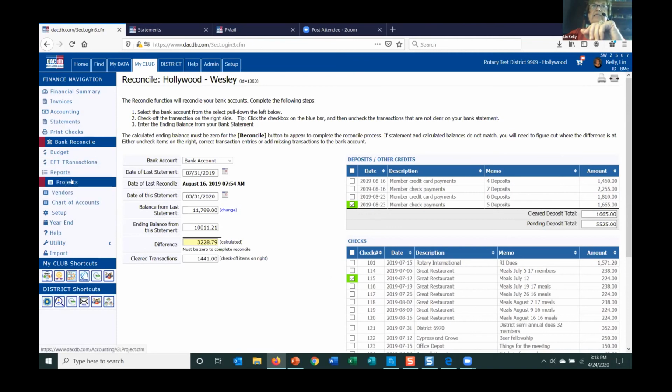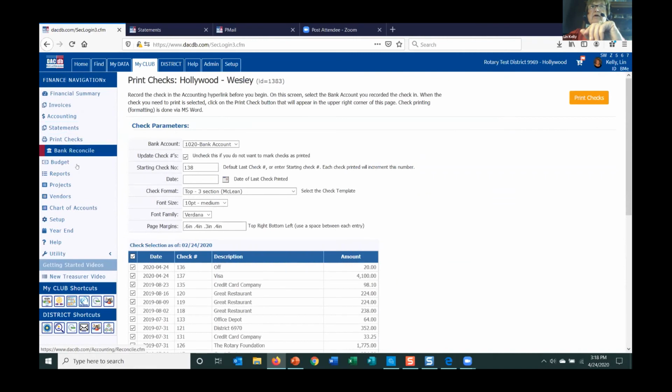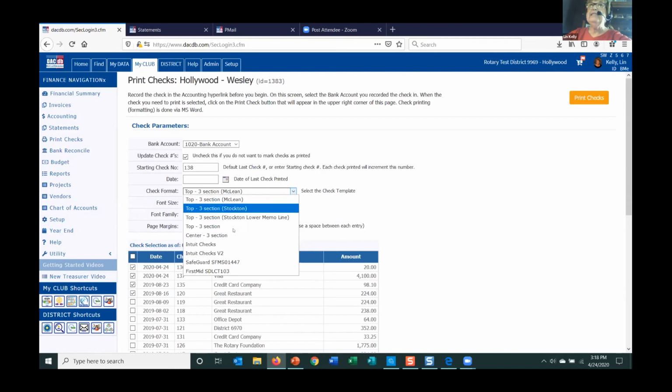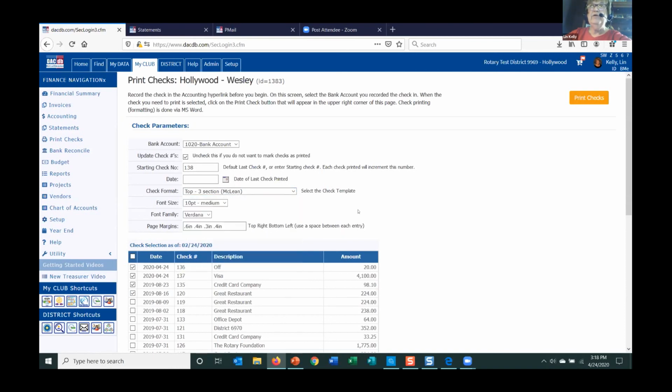You also might want to print your checks. So you just check off the checks that you want to print that you've made, and we have a little check format here. We have several different check formats that people told us they've used. So we've set that up automatically for you, and then you can just print your checks.